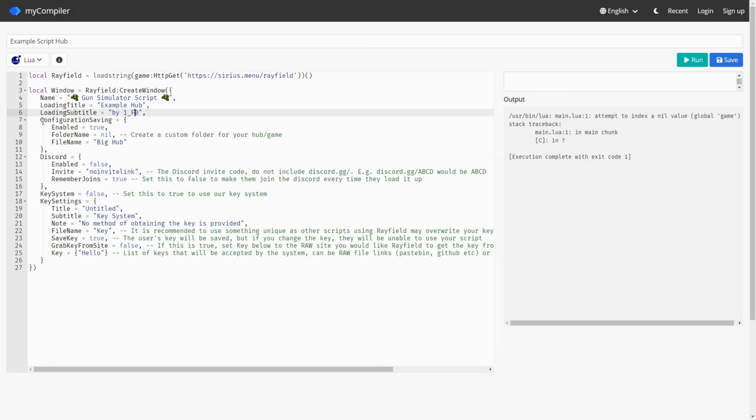Okay, so here's another thing you could do. Whenever they leave the game, if you want it to save their settings, you can keep this as true, but if you don't want it to, then you can change this to false. So I'm going to change it to false. Pretty much all you have to do here is just change all the settings however you want to.